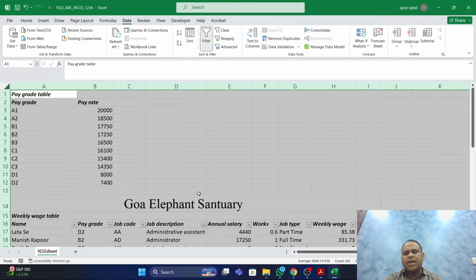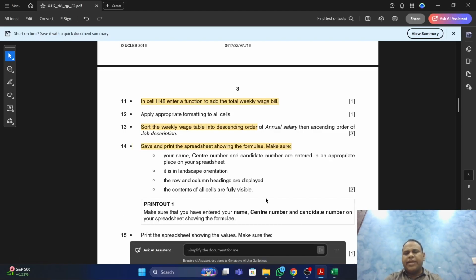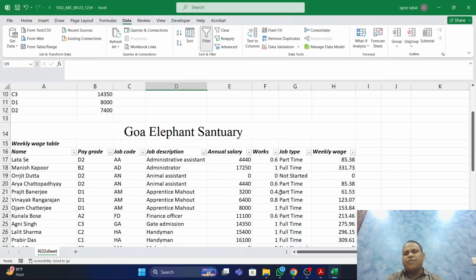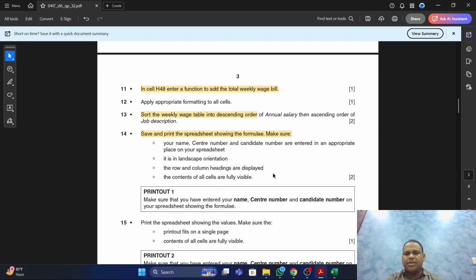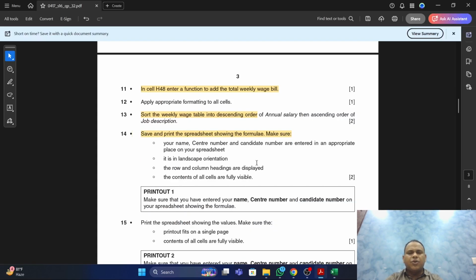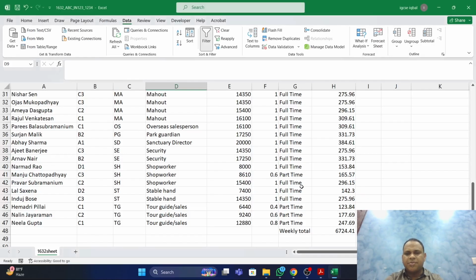In the exam, it is very important to understand that many times they will ask you to take the printout of the spreadsheet showing the formulas. So you have to be careful and take the printout. Control plus tilde key is the shortcut command to see the formula view of the spreadsheet.